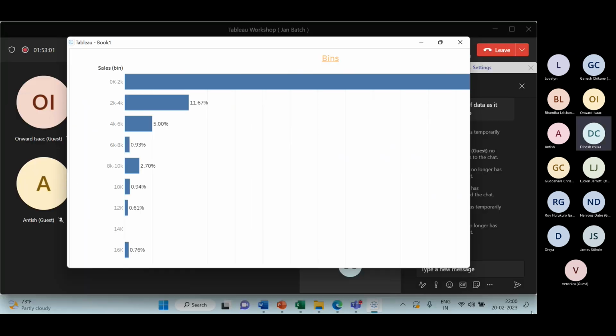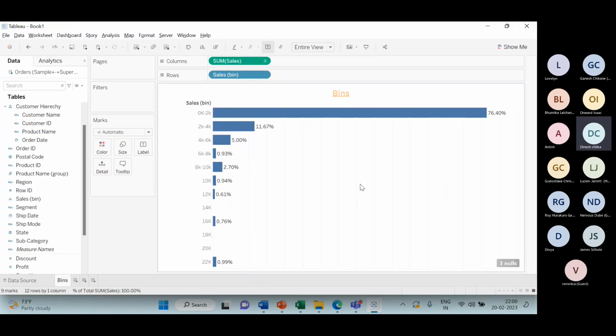This is in my range of getting sales. But 90% of my sales are coming from the 0K to 2K and 2K to 4K ranges, right? This is the major proportion we are trying to cover with that.